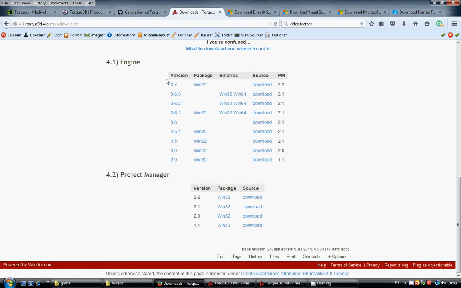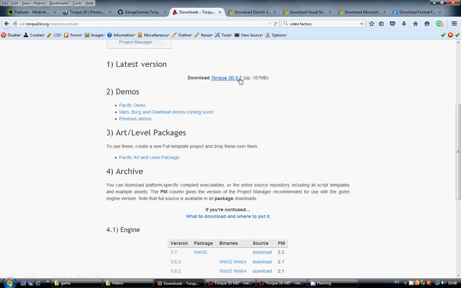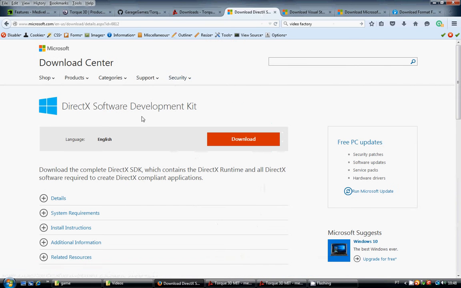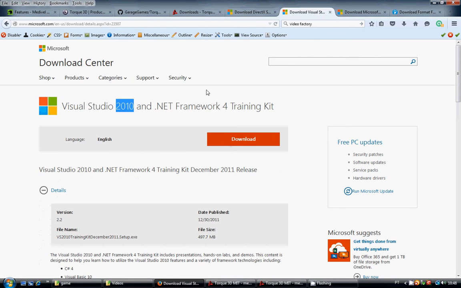We have the latest version, which is 3.7. You can download it here or in here, and you have the project manager, which is here, the 2.2 version, which is supposed to be included with the engine when you download it. You also need a DirectX software development kit from Microsoft. It's also free, you can download it. You're also going to need Visual Studio 2010.